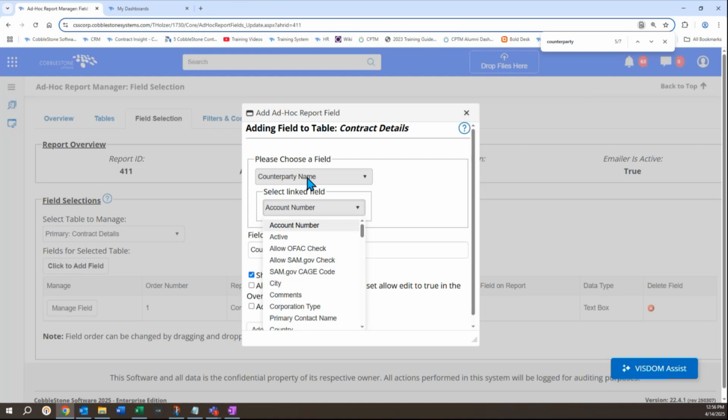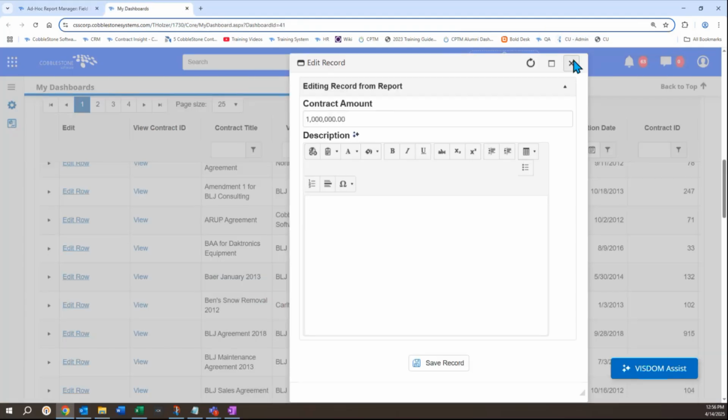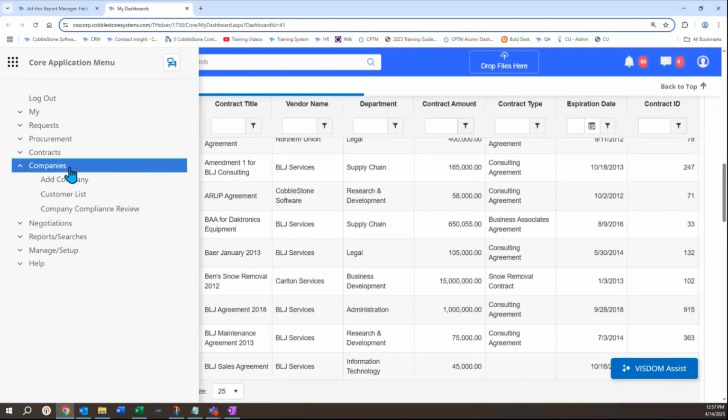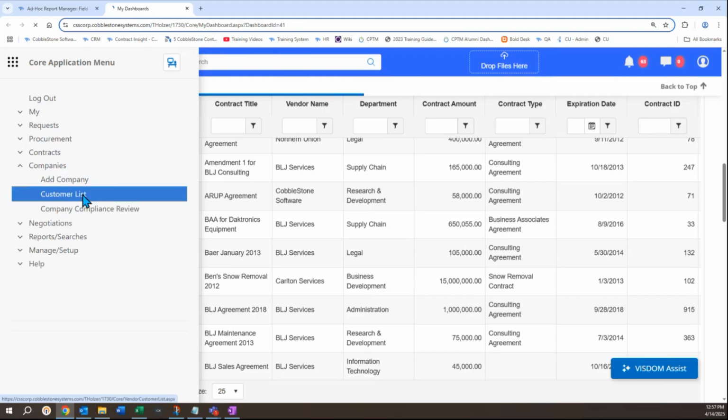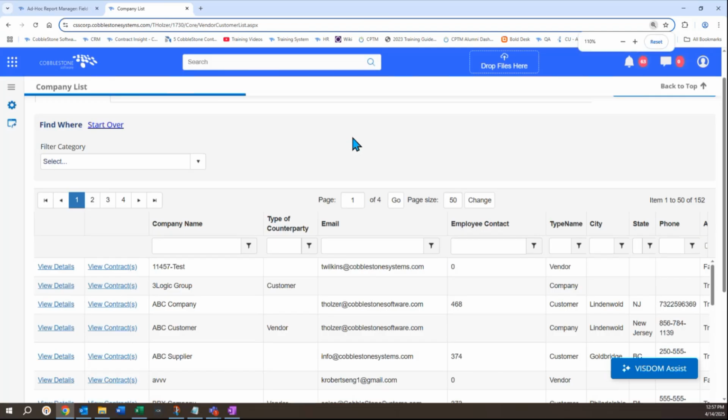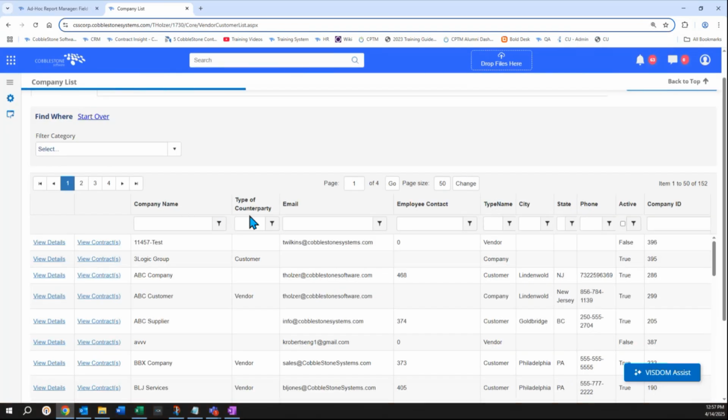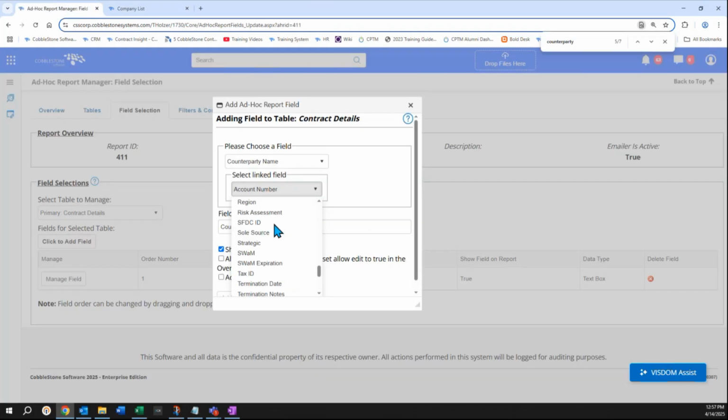So what's happening is Cobblestone's asking you to be a bit more specific, because counterparty name is a field that is actually referencing the counterparty or company table in the system. Right? And if I jump over to my counterparty list, we're going to see a whole bunch of information here. Their name, type, email, employee contact, type, city, and so on and so forth. And that's what this drop-down list is showing me.